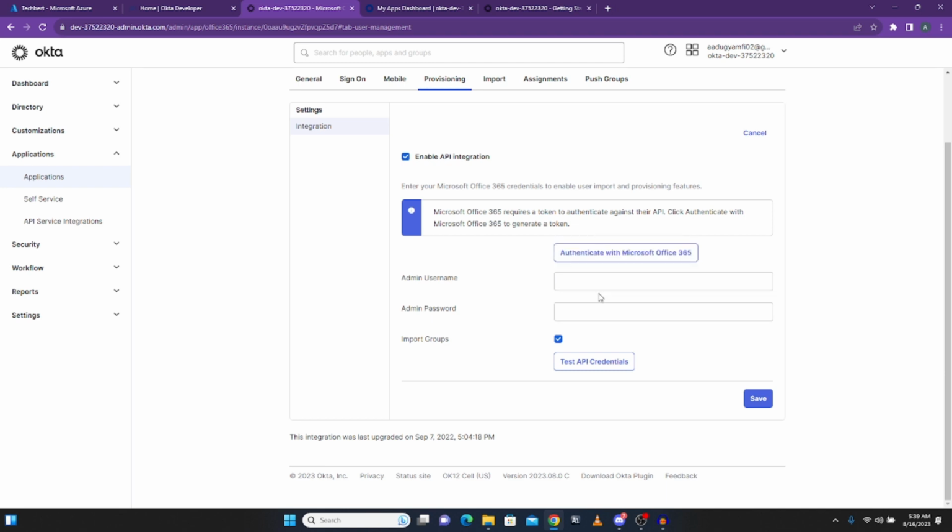So this is what Okta is requiring. The reason it's requiring this is so that Okta can have access to get into Microsoft 365 and read from there. So now the admin username will be... All right. Yeah, so that Okta can have the permission to connect with the Microsoft 365 tenant. So I'll go ahead and enter the Microsoft 365 password.